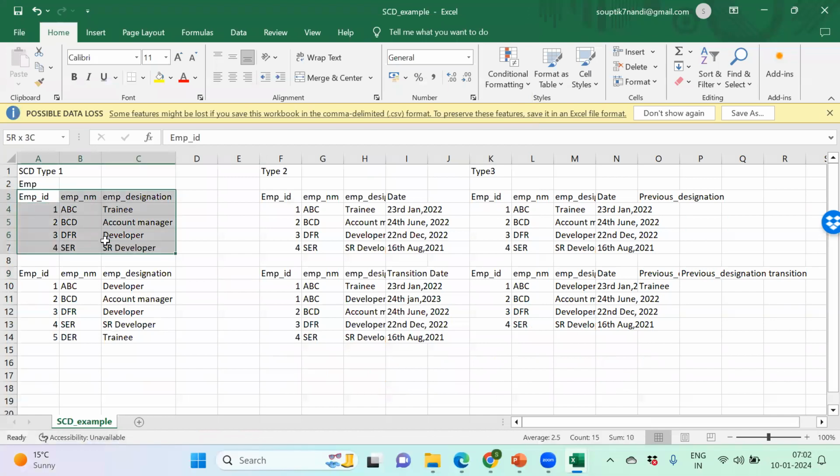In this employee information you can see employee IDs, employee names and their designation: trainee, account manager, developer, senior developer. This is maybe the data we received on a particular day from the source system. That is why we kept this in our target system.